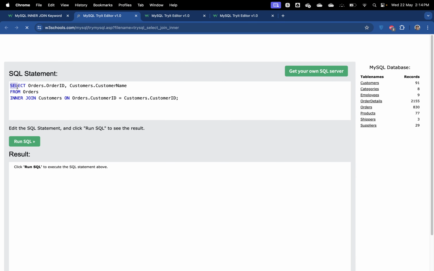So we're going to say, select orders.order ID. Go inside the orders table, find the order ID, and then go into the customers table and find the customer name. I want to know which customer placed which order. The detail of the order is in the orders table and the name of the customer is in the customer table, so we use the inner join. We say customers on orders.customer ID, so the customer ID that exists in the orders table must be equal to customers.customer ID in the customers table.